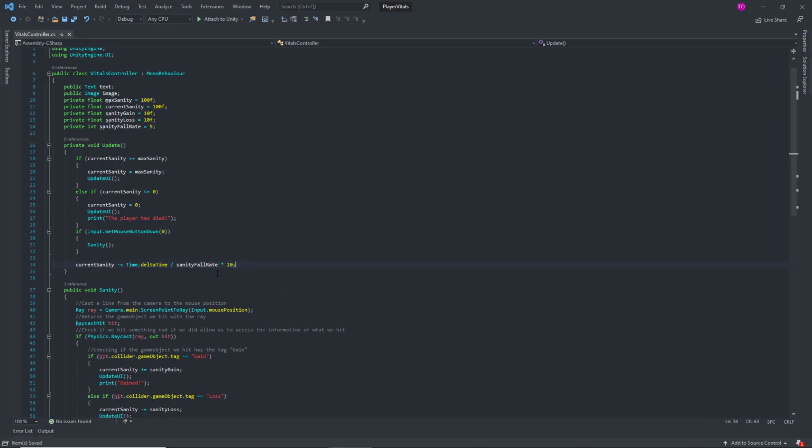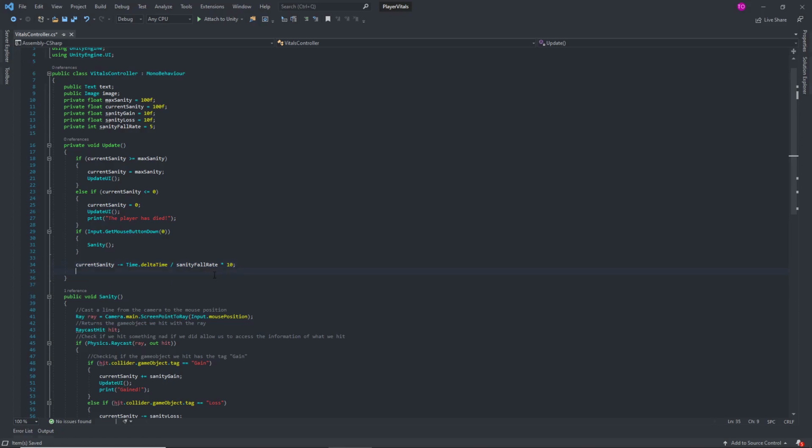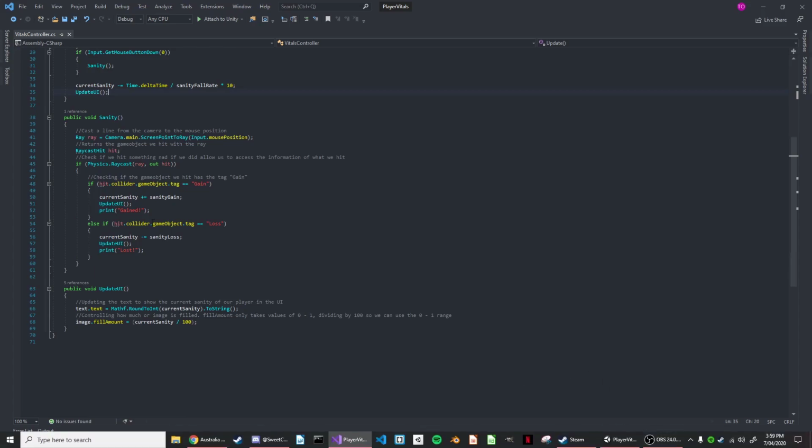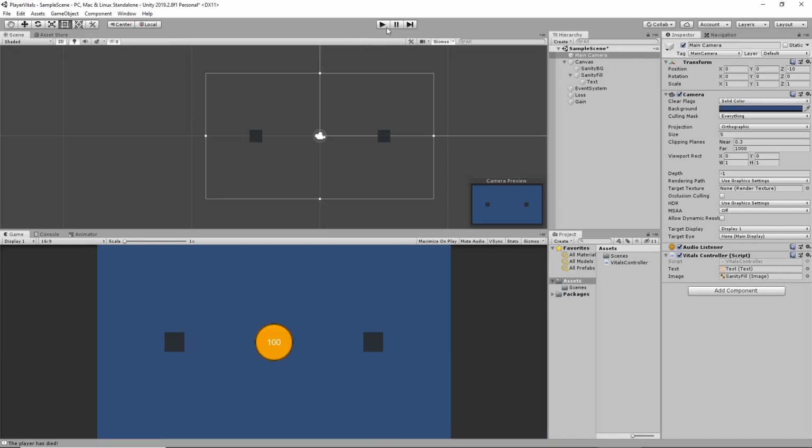But what we'll also want to be able to do is we'll also want to say UpdateUI, just so that updates the UI for us. And yeah, let's go back into Unity and run that now. We don't need to worry about any other code, we don't need to do any clicking or anything. This is just another way for the same thing to work. And as you can see here, it's counting down, and it's also subtracting from the image fill amount.